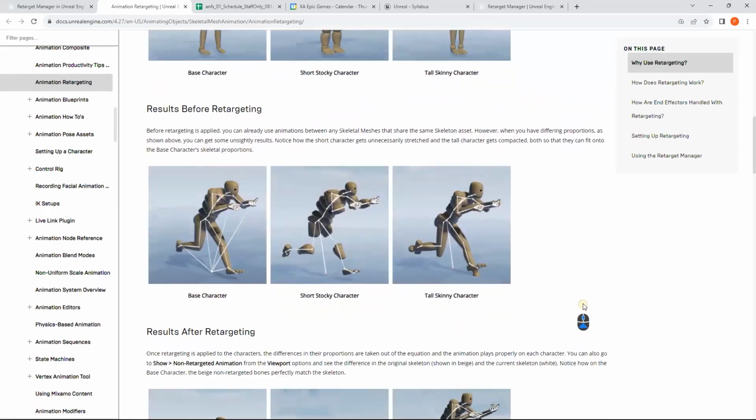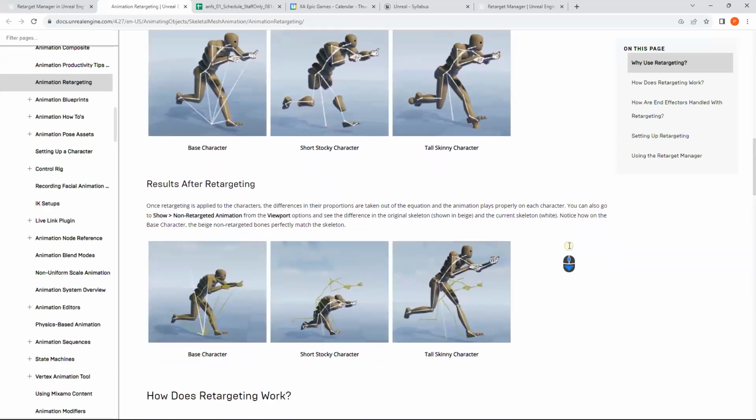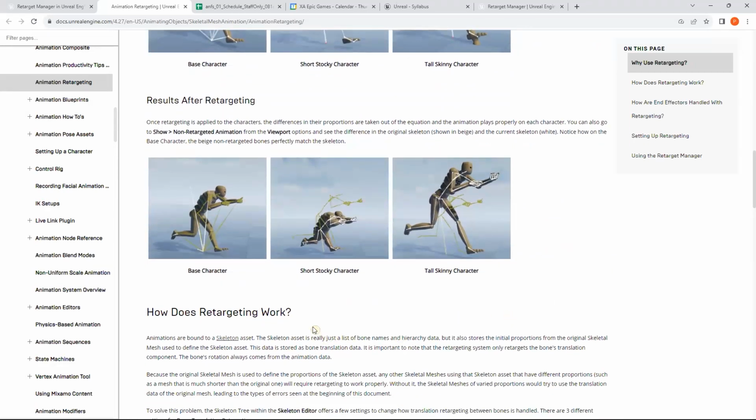And so if you were to not retarget them, with the same animation, I'm showing the representation of the base skeleton here, it would basically stretch out the short stocky character to where he would get taller, and then the tall skinny character would be crunched down to compensate for the fact that the skeleton is a different size. But once you've retargeted, you've got your results. You'll see that though there's still a representation of the original skeletal layout, it fits the character more appropriately.